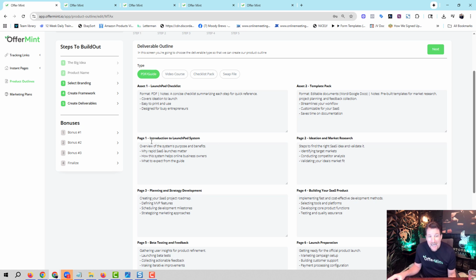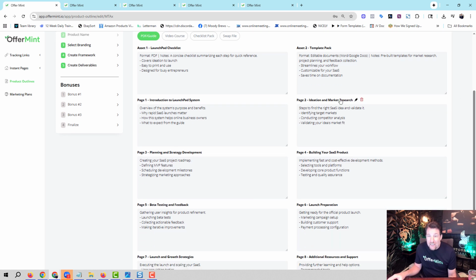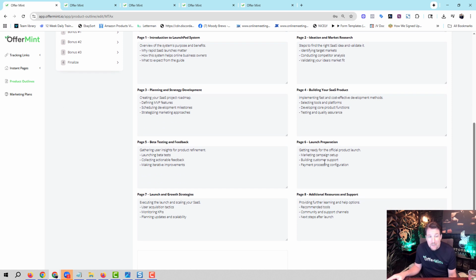And then it's gone through and said, okay, so for your PDF guide, page number 1, Introduction to the Launchpad System. Page number 2 is the ideation and market research. Page number 3 is planning and strategy development. Page number 4 is building your SaaS. Page number 5 is beta testing and feedback. Page number 6 is launch preparation. Page number 7, launch growth strategies. And page number 8 is additional resources and support.